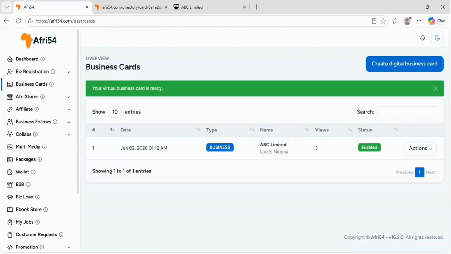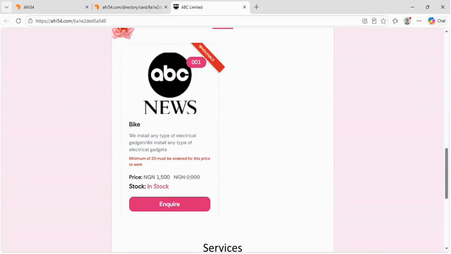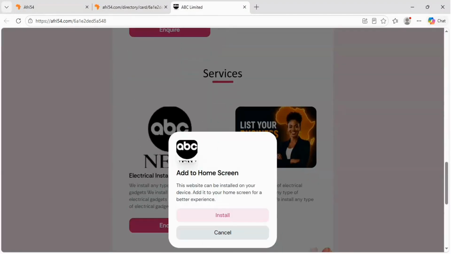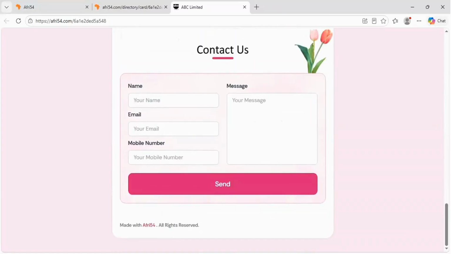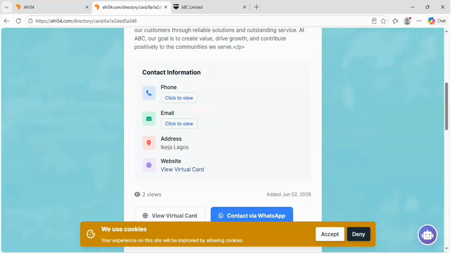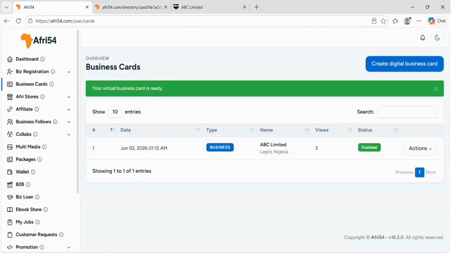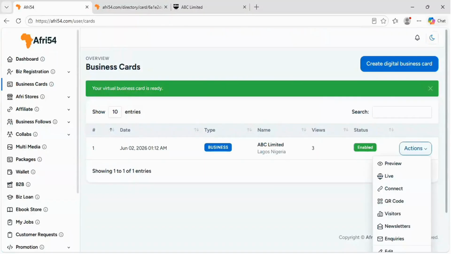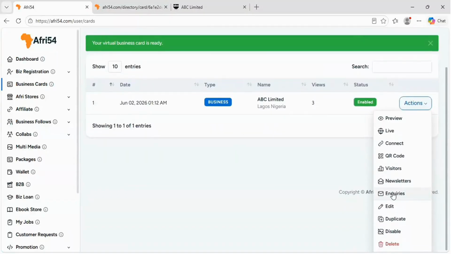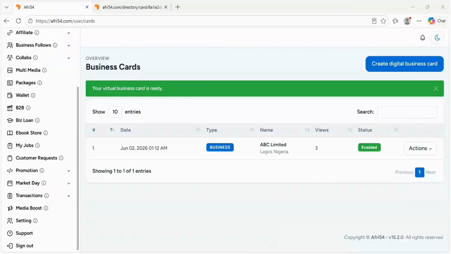So now we want to check this contact form we just added. You can see, so that people can send you a message. When they send you a message, you'll see it in your dashboard. You'll be notified on your email address and also your dashboard. Look at it, inquiry. So that is how to create a digital business card, which is also known as business card.